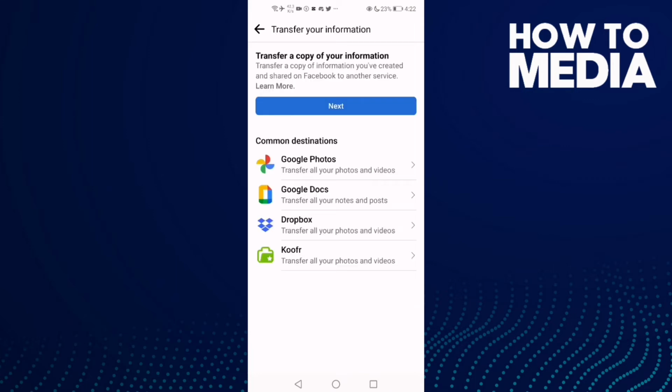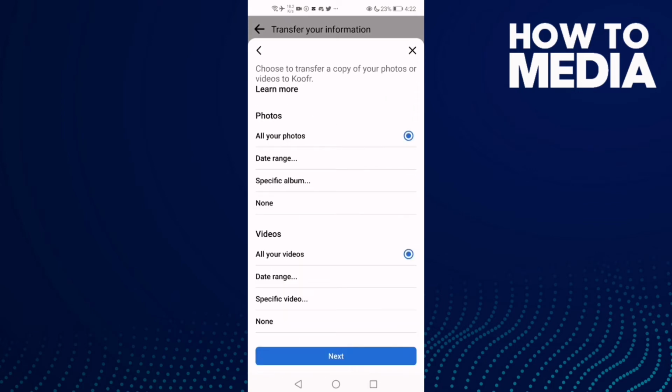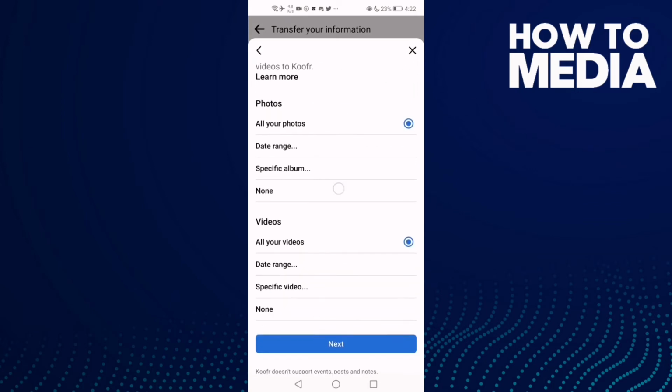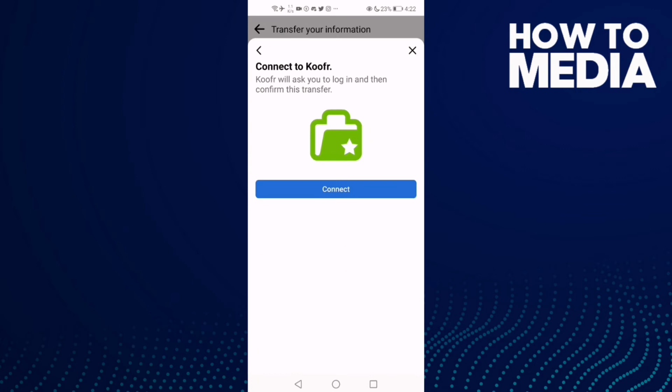and now click next and then select Koofr and go to photos and click none, and then go to videos and select all your videos and then next, and now just connect your Facebook with Koofr.